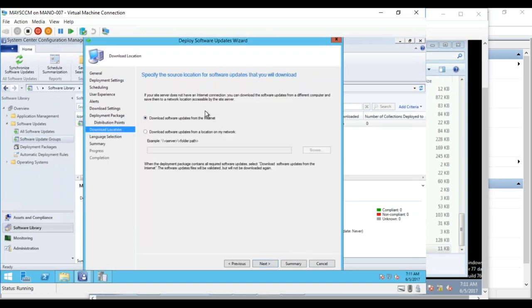Okay, should I download from the internet, or do you already have it on your network? Sometimes, if you already have one more WSUS server or a software update point and you have already downloaded to one location, you don't want to go back to the internet and download again. So that's the option here. You say, okay, download software updates from internet.